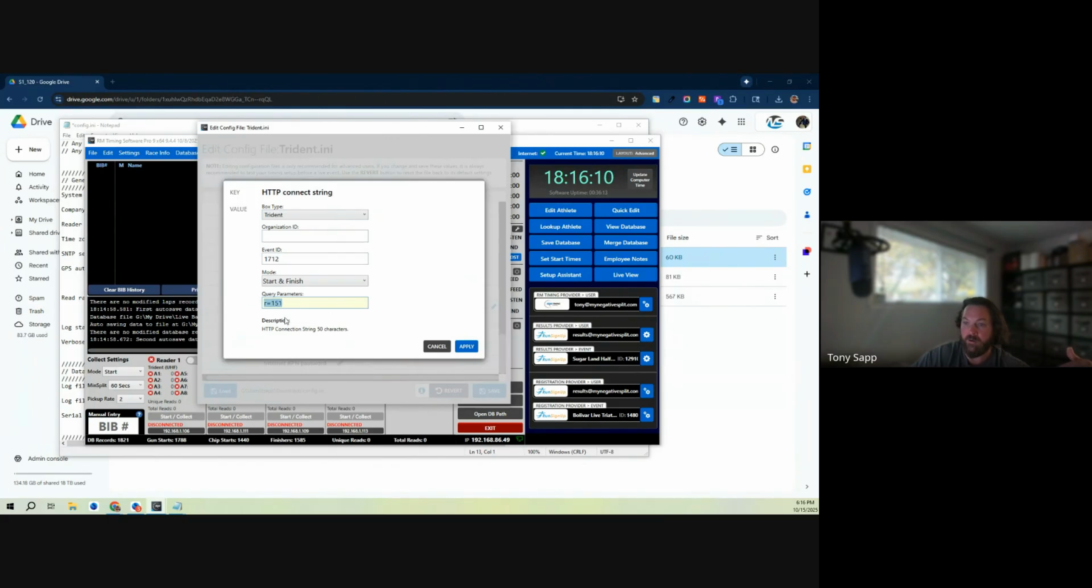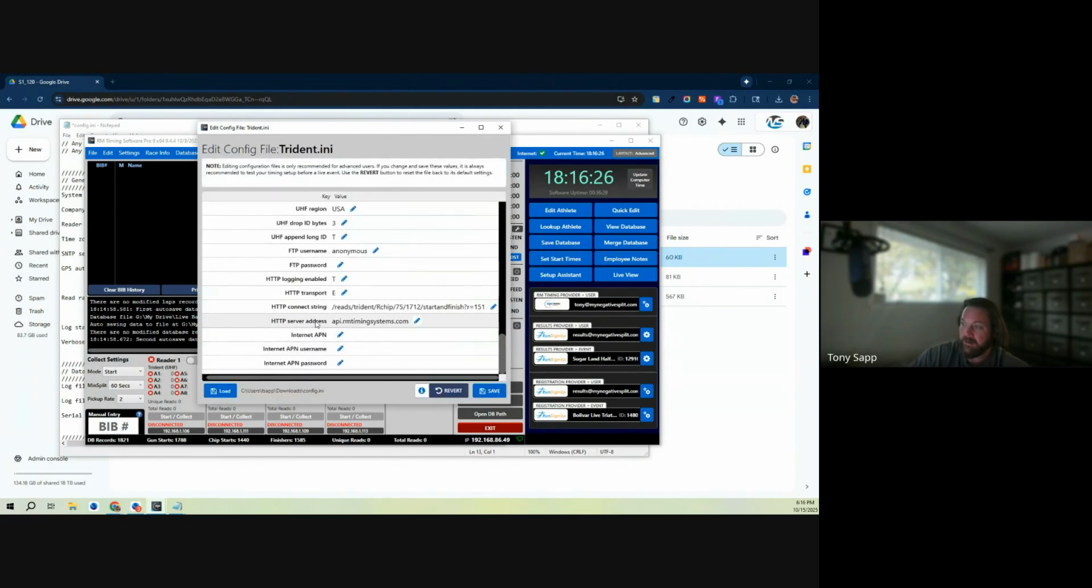It's always been R equals 151. I've tried to get information on if there's any other potential options there, and everybody just says leave it alone, don't mess with it. So it stays R equals 151. And then the server address, this is just telling it we're going to api.rmtimingsystems.com, and then this is what it puts after it. So that's what it actually sends up to the API.